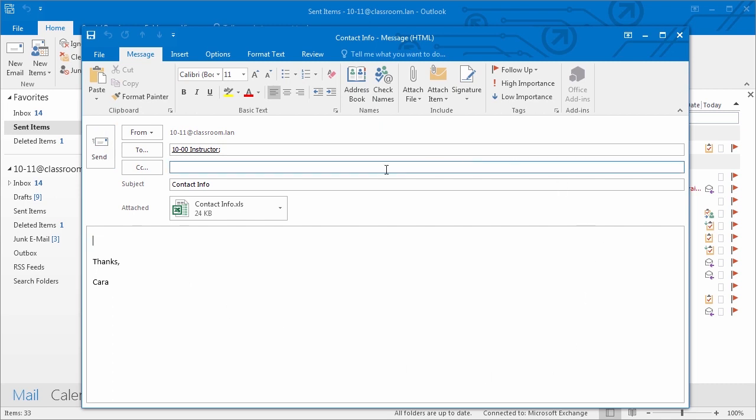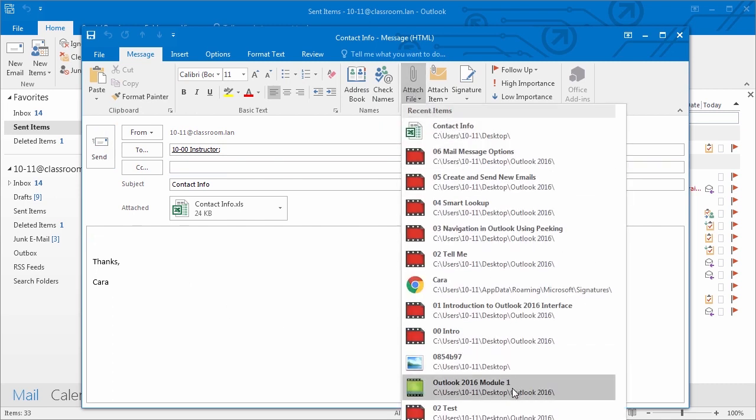This is a really nice feature, having those recent items, and I find it really convenient because oftentimes we're creating files or working with files and then wanting to share those pretty immediately. This saves a lot of time having all of those recent items available in this drop-down menu.